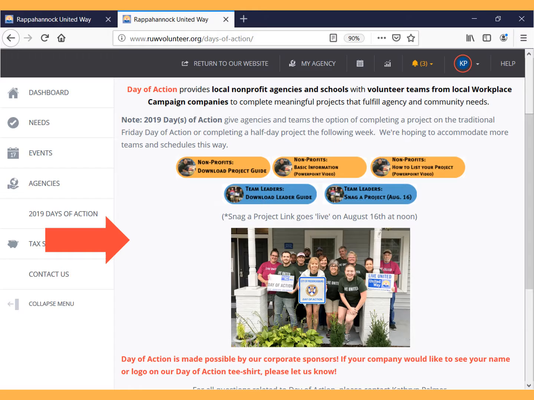That'll bring you to an overview page about Days of Action, where you can download the leader guide or also snag a project after the 16th. But like I said, I'm going to send you a direct link. This is just so you can find your way around if for some reason you lose that link.